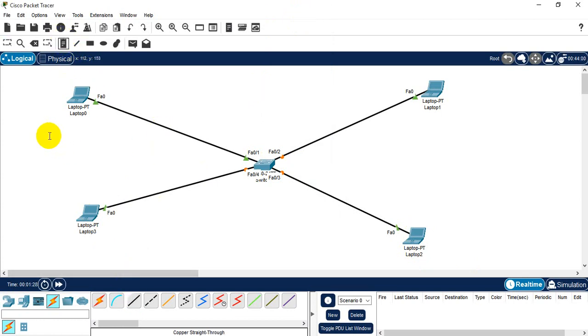Same situation here. For example, this time I'm using a class A private network, so 10. There is one octet for network and three octets for host. So 10.0.0.1 for this PC and 10.0.0.2 for this PC. 10.0.0.3 for this PC and 10.0.0.4 for this PC.